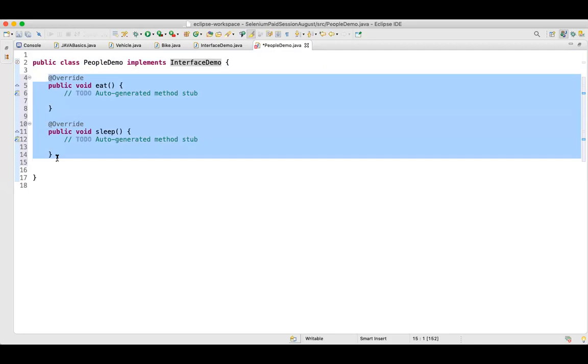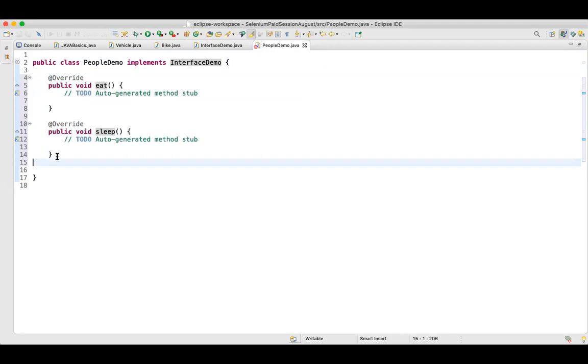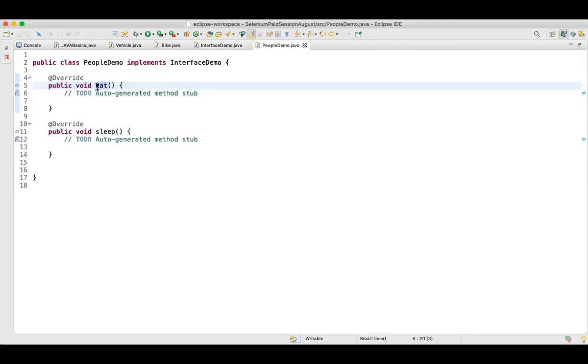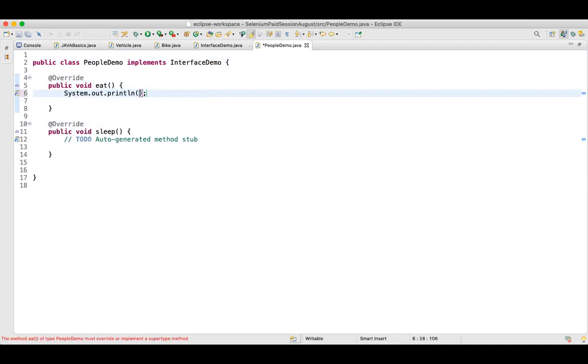Now, can you see this is your override, right? I am overriding the method. This method is already present in my interface, and I am overriding it from my child class, or the class which is implementing that particular interface. So this is your interface method, public void eat, and you can write your code over here saying I am eating, and a similar line you can copy over here and say I am sleeping.